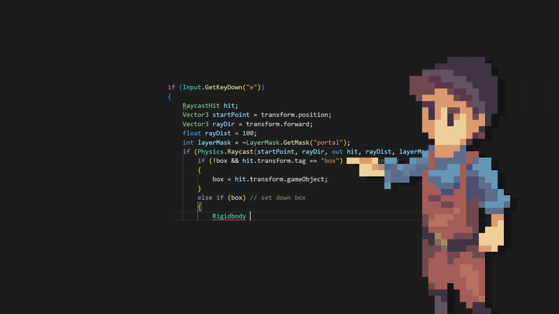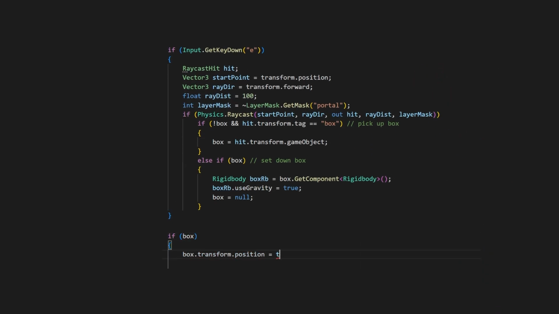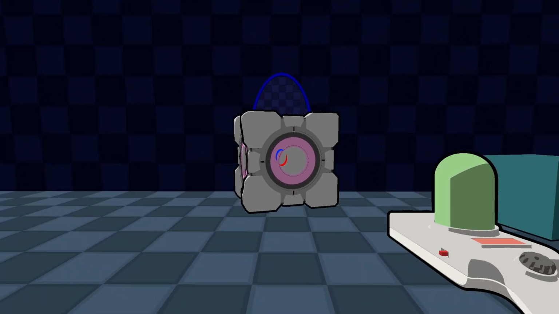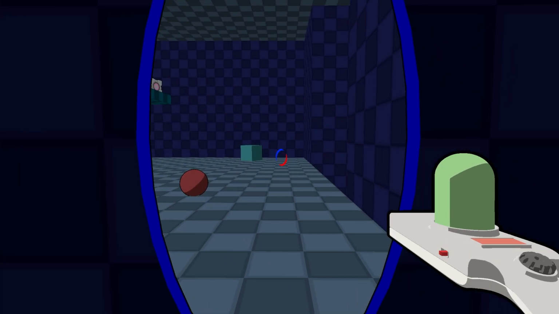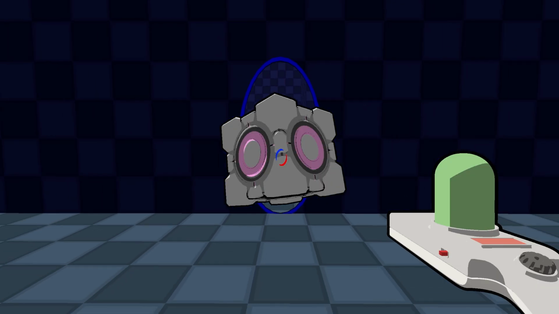If there is, then we set the box variable to the current game object, then we set its position every frame to 5 units in front of the player. Now I can pick up the cube, but what happens when it goes through a portal? It doesn't work. The position is updated every frame, while teleporting only happens once. To get this working, we need to do some more fun math.